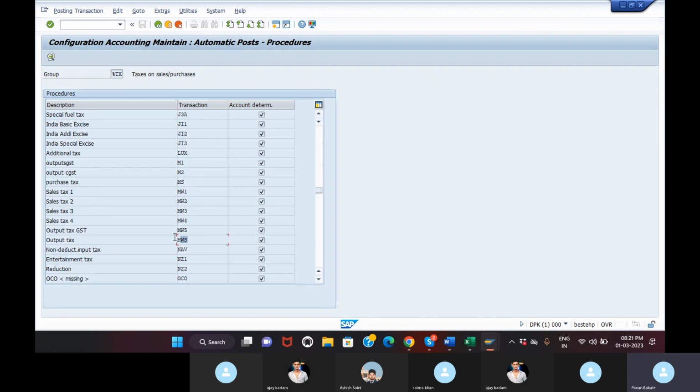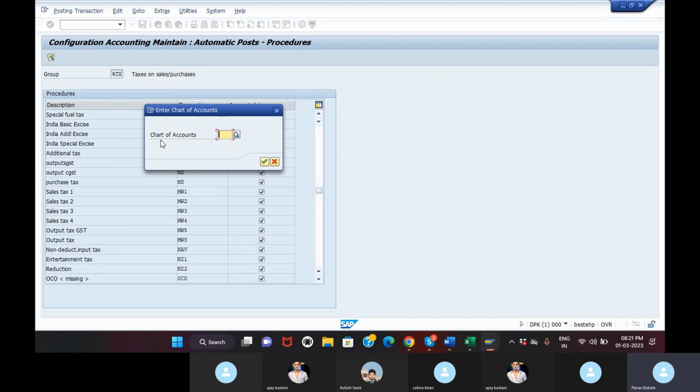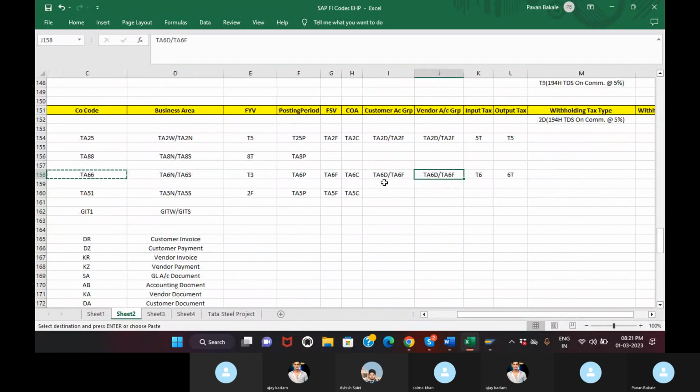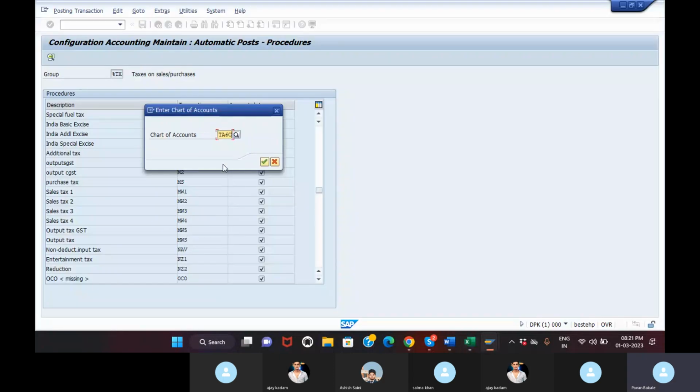What is MWS? It is called output tax. You need to find your MWS first, and under this only I have given my percentage. So find MWS output tax and double click on this. Once you double click, the system will ask you to provide the chart of accounts. What is my chart of accounts? My chart of accounts is TA6. So find MWS, double click on MWS, give chart of accounts and click on continue.